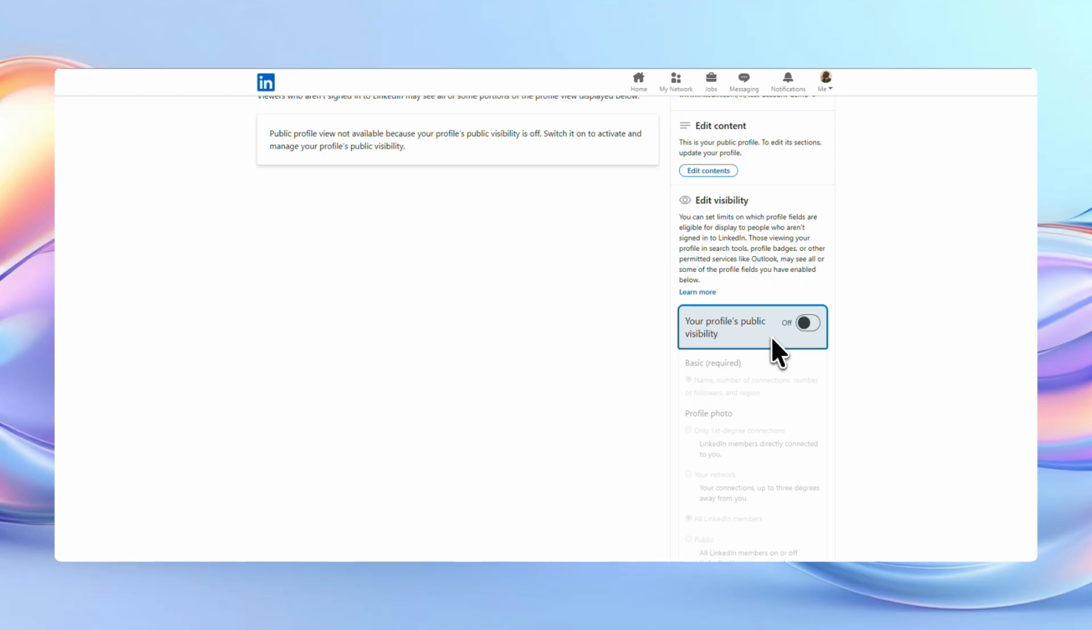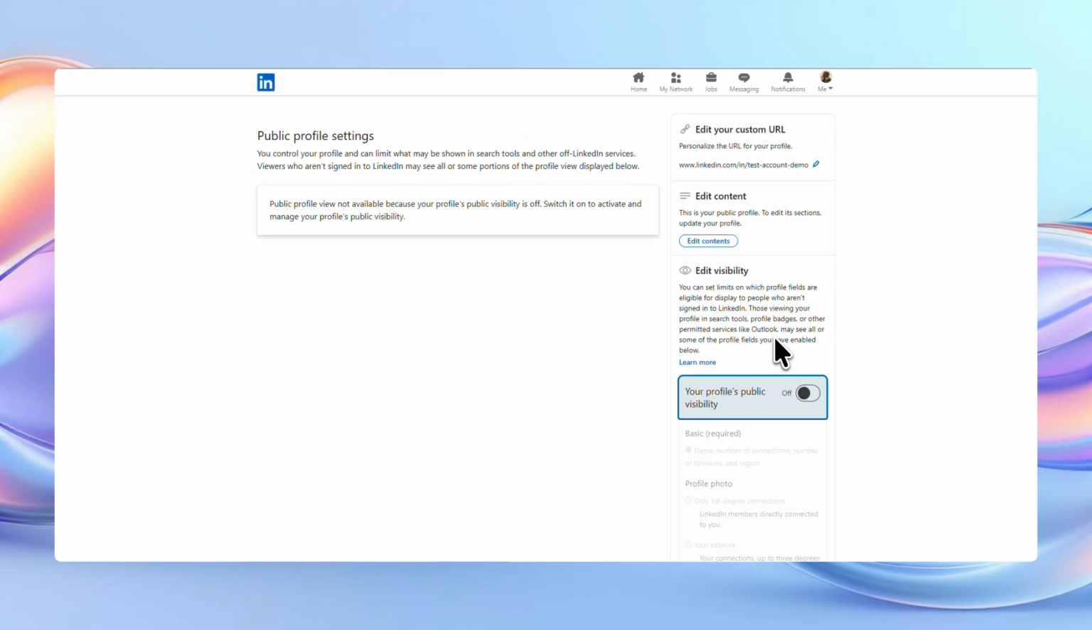As a quick tip, after changing this setting, it's a good idea to review your profile privacy options from time to time, especially if LinkedIn updates its interface. Settings can sometimes move, but the overall process stays very similar. That's it. With just a few clicks, you can make your LinkedIn profile private and take more control over your professional visibility online.